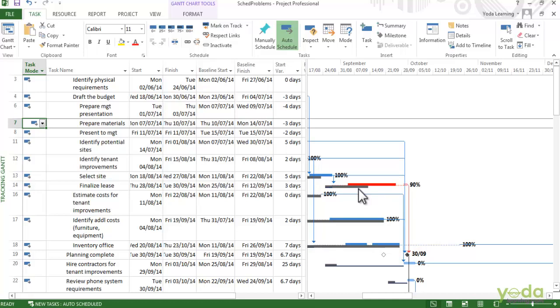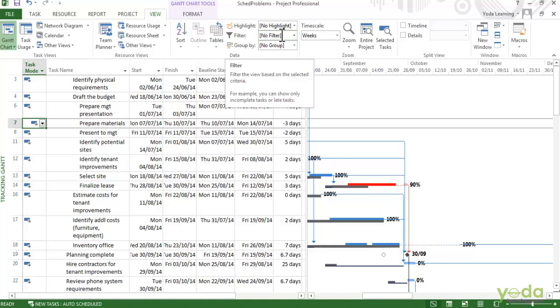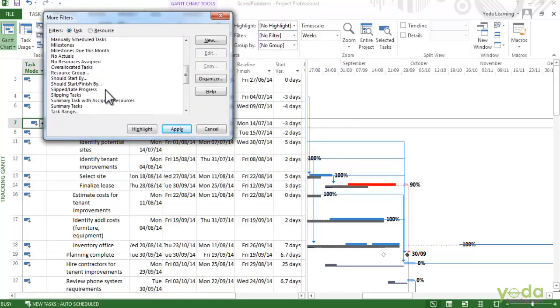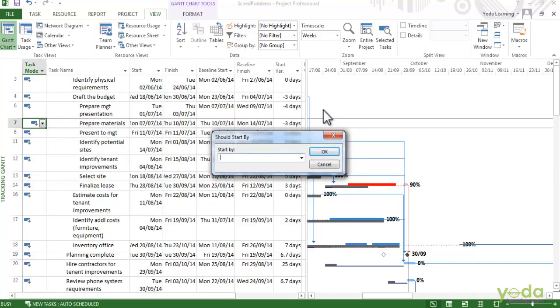Now, one of the places you can look for problems is tasks that start late. You can use the Should Start By filter to look at these tasks. So on the View tab, go to the filters, click on the drop down here and select More Filters and try locating Should Start By. I'll say apply. You have to give it a start by date. So in this case, I'll choose October 12th, 2014. I'll say OK.